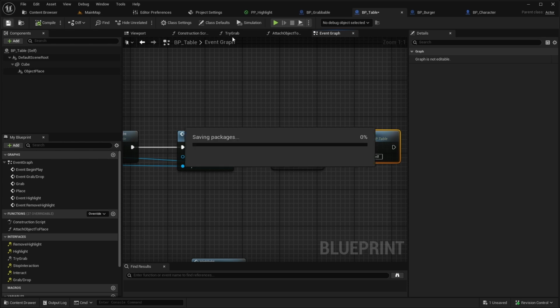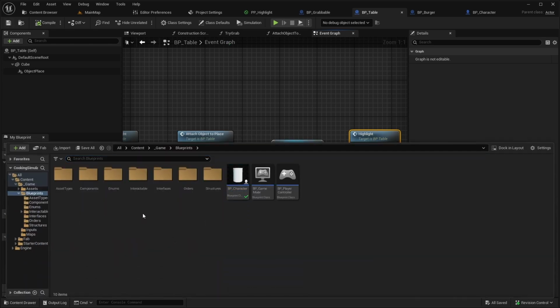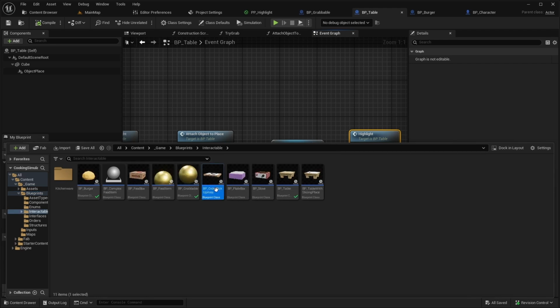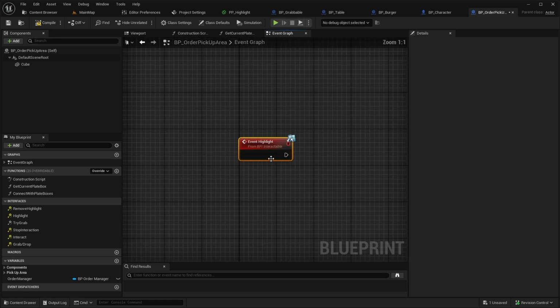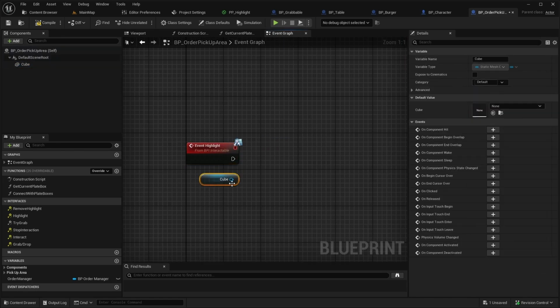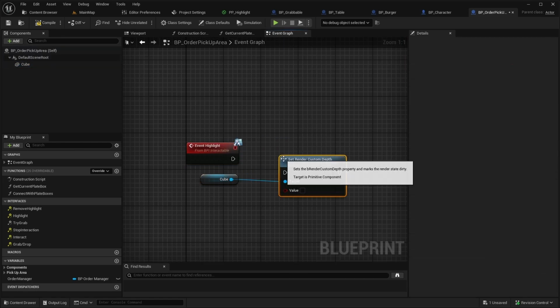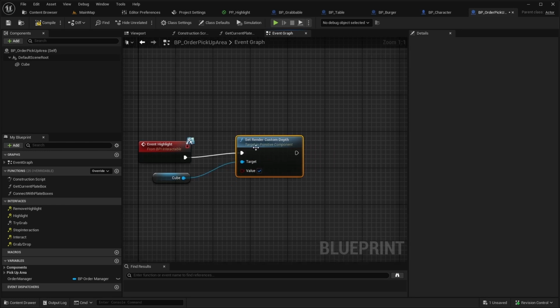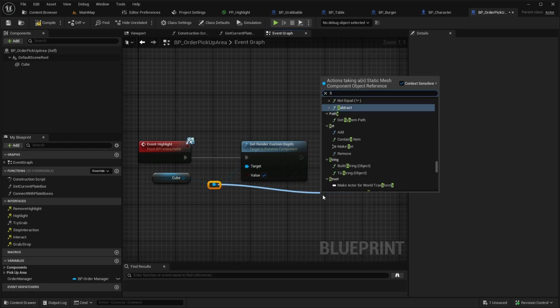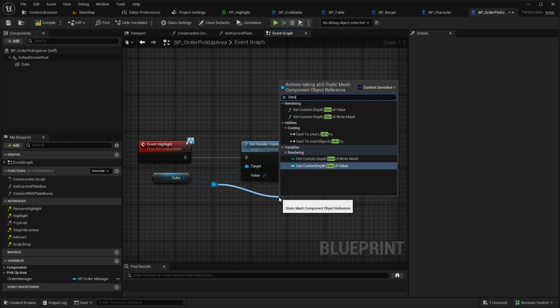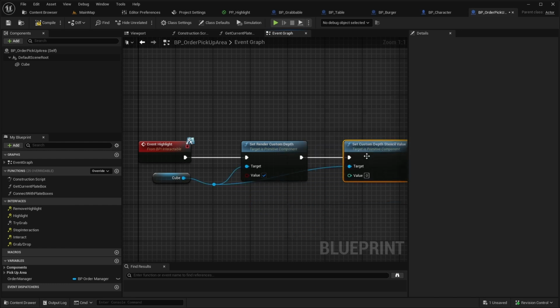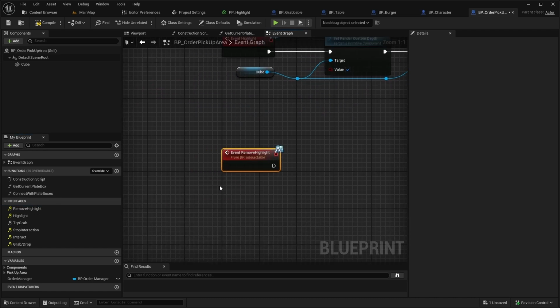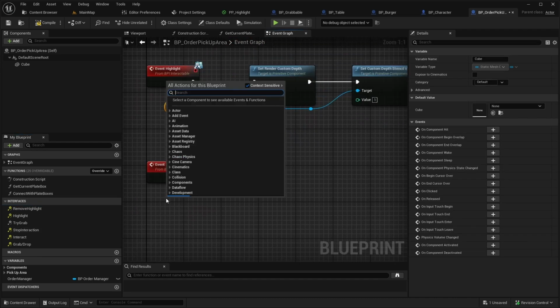Now we just have one last thing to do, auto pickup area. Open it. Inside highlight function, call set render custom depth. Also set stencil value to 1. For remove highlight, just set render custom depth to false.